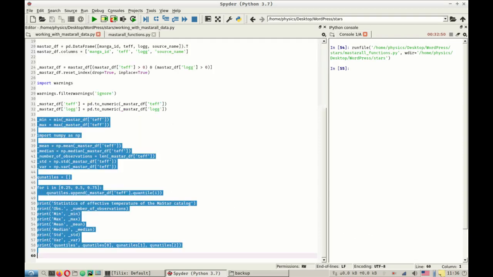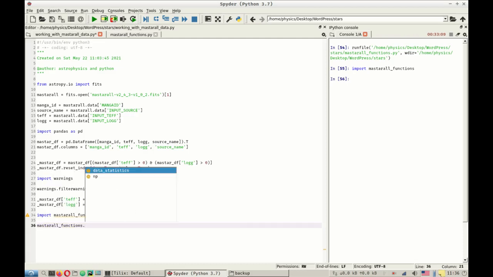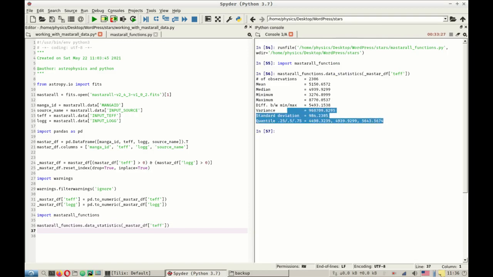Now we can remove all of this, and we can do import master. As you can see, it is successfully imported. Now what we can do is master.all_functions.data_statistics for the data that we need. Now here we can see that these are the statistics for our effective temperature parameter.